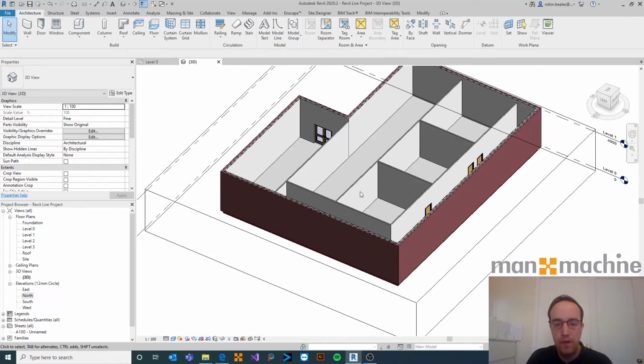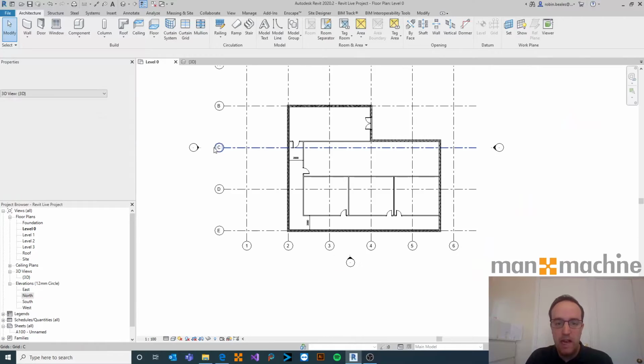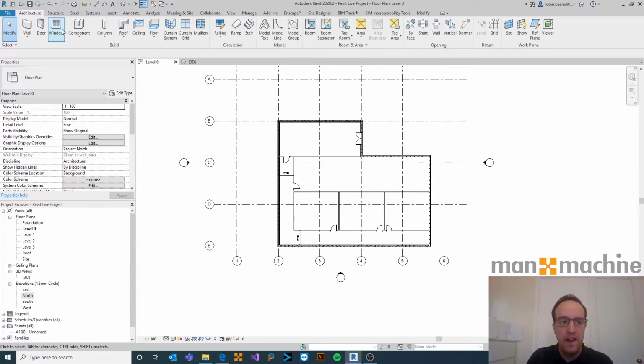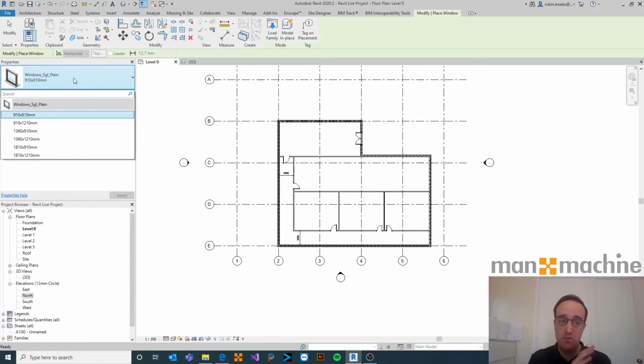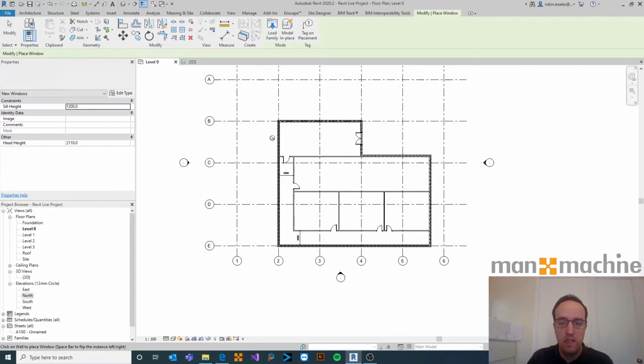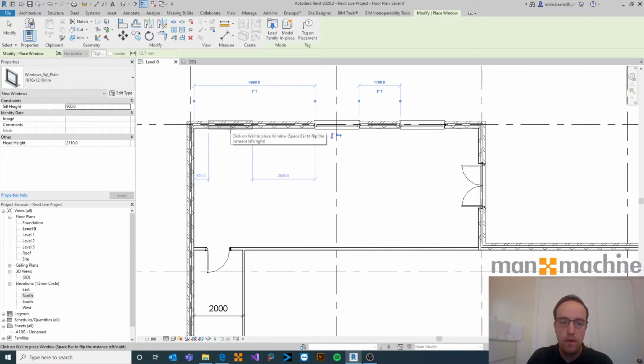Okay. So far, so good. Happy days. I'm going to jump back to my level 0. I'm going to go to Architecture Window and just place some windows around. Again, I'm going to go with the same premise, use the default ones, and place a few different sizes. So maybe let's go for some nice big ones around the foyer area. So let's just go in and press 1, 2, 3.